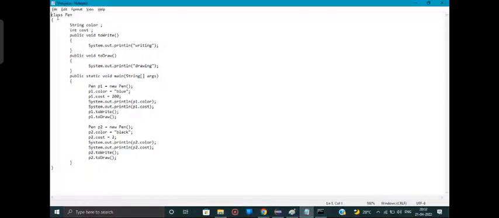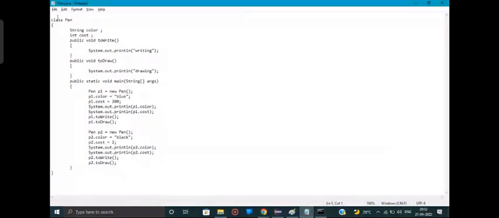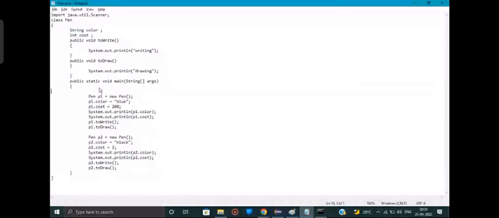So guys, the steps for using scanner class: first step, import java.util.Scanner; semicolon. Then inside the main method, Scanner sc = new Scanner(System.in).